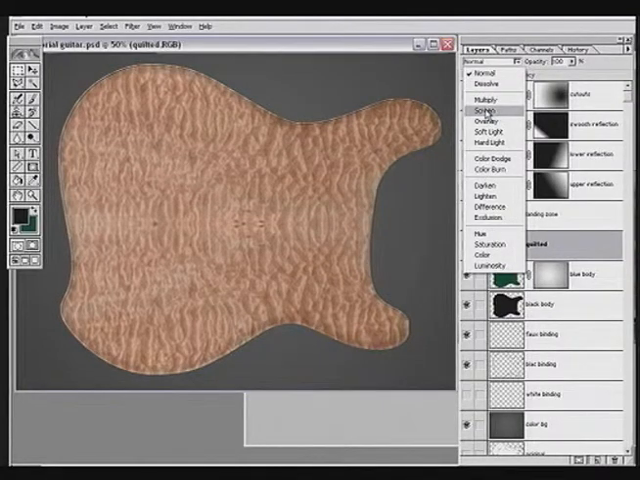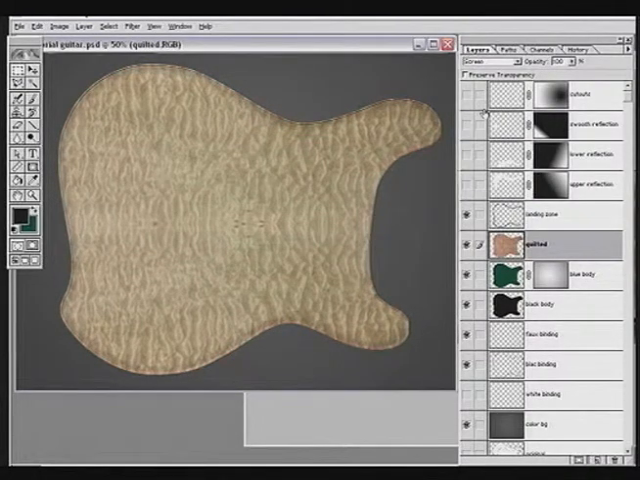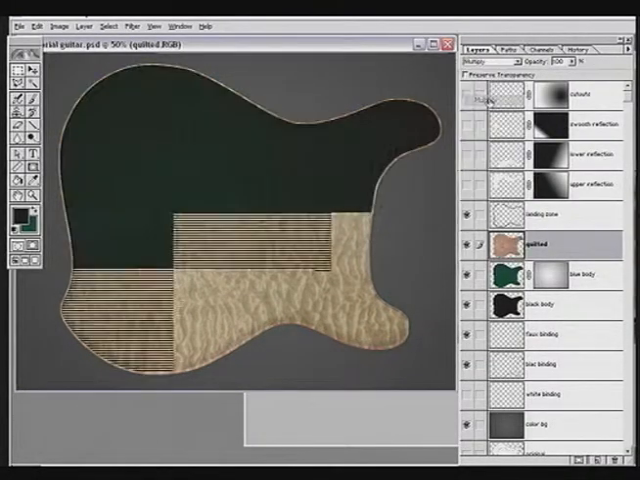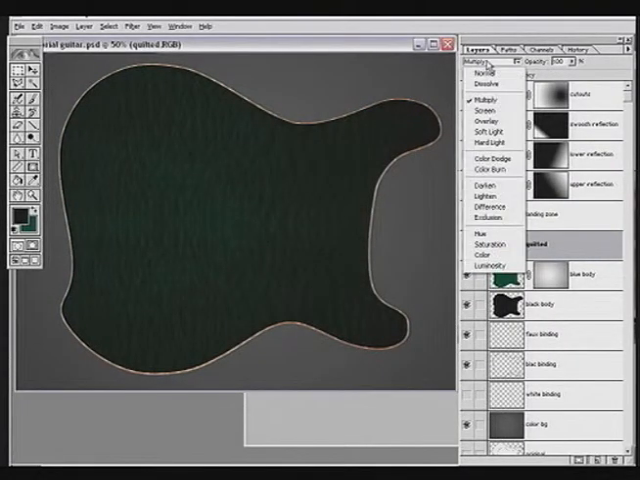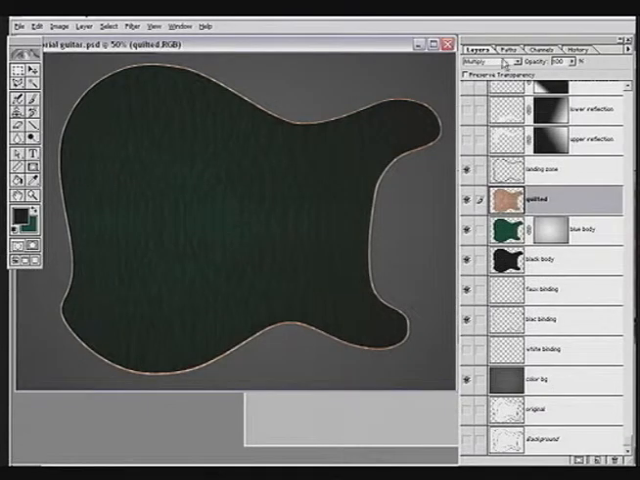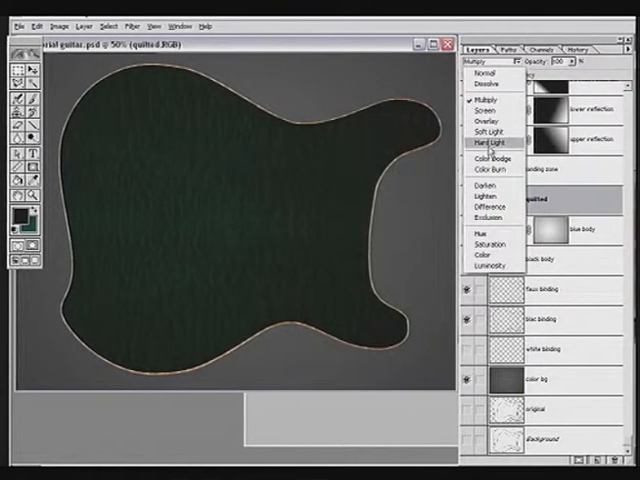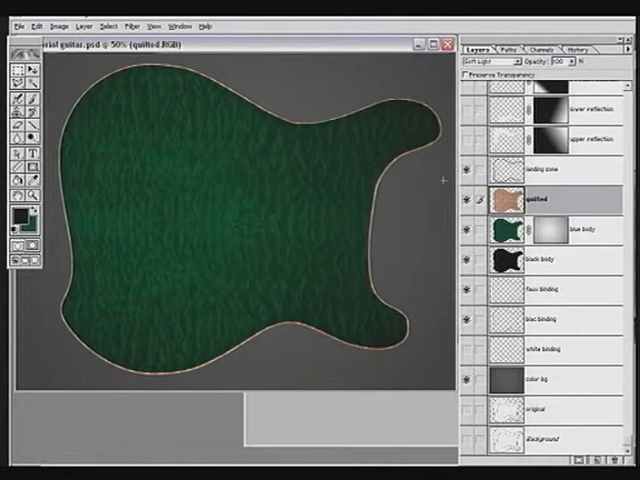So if I go down here and select screen, it's going to add these pixel values of the quilted maple top to the pixel values below it, and it's going to get really bright and blown out. If I go multiply, it's going to darken them. And that's not horrible, but it's not really what we want. The one transfer mode that I've found that gives the best results is right here, and it's called soft light.